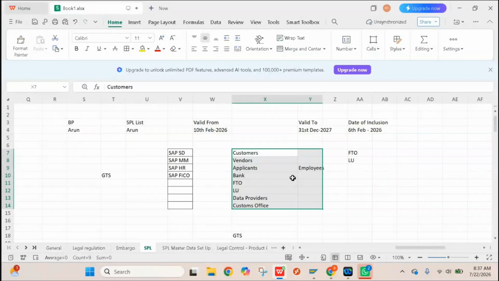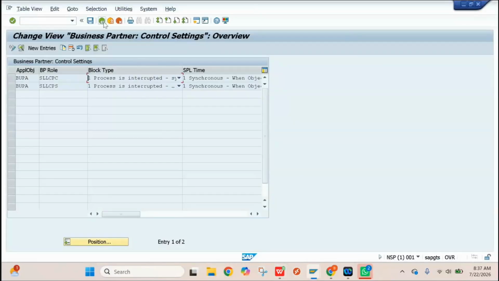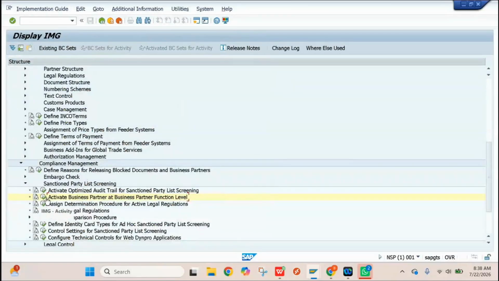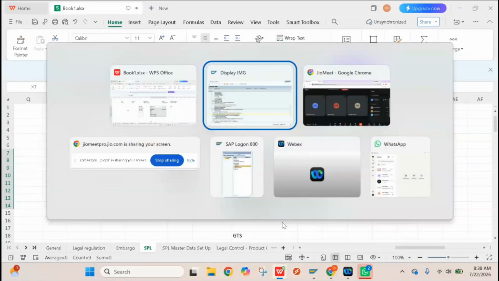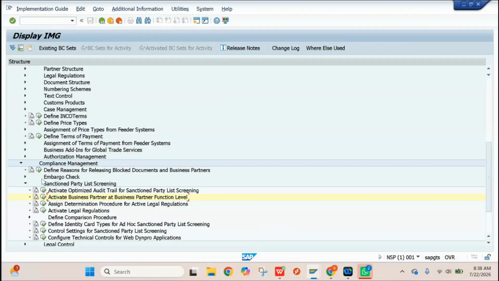But apart from customer and vendor, if you want to screen other business partners, you can add them in the activate business partner function level. Here I am going to tell the system which business partners it should consider for screening. Here you can see there are multiple business partners: customers, vendor, applicants, bank, FTO, legal unit, employee. Out of these, how many do I want the system to screen? That I am going to do here: activate business partner at business partner function level.